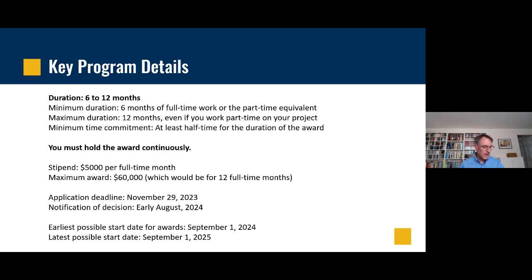If you were notified that you've won an award in August of 2024, the earliest possible start date for holding that award would be September 1st. In other words, you could start holding the award almost immediately. The latest possible start date would be 1 year after that, which would be September 1st of 2025. So again, as you're planning your project and your schedule, you need to be well aware of the timeline that I've laid out here and take that into account.